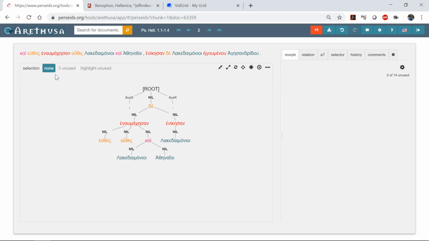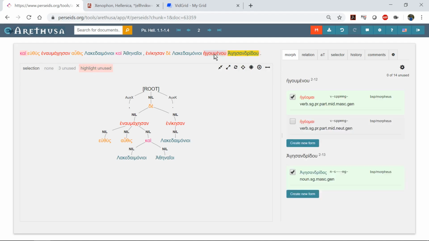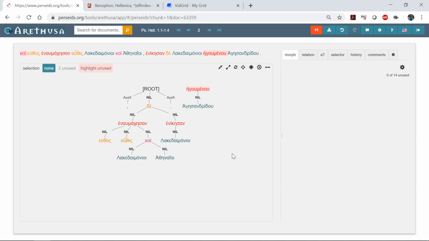Now this 3 unused tells me that I haven't hung 3 things. And if you click on highlight unused, it will tell you which 3 things, which is quite useful sometimes. We have a genitive absolute clause here. So in a genitive absolute, you hang the subject on the verb of the absolute, just as you would on the verb of the sentence.